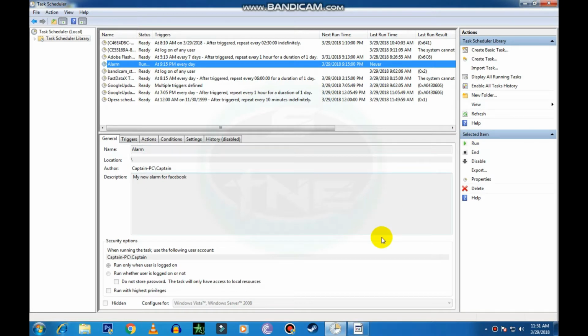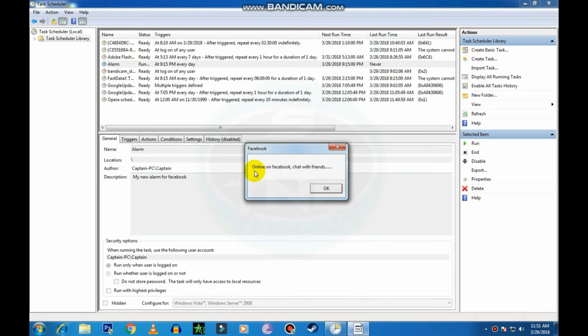Oh, my computer is hanged. As you will cancel there, this message will appear: online on Facebook and chat with friends.